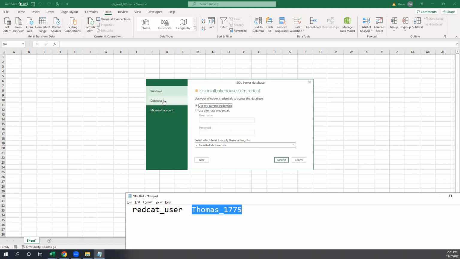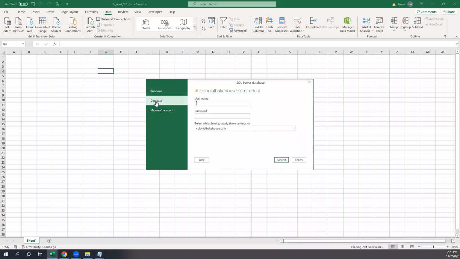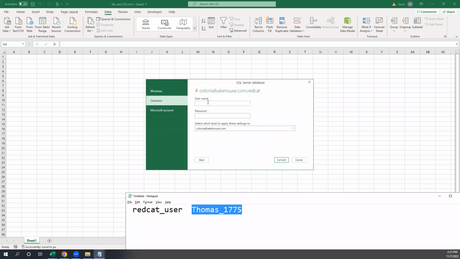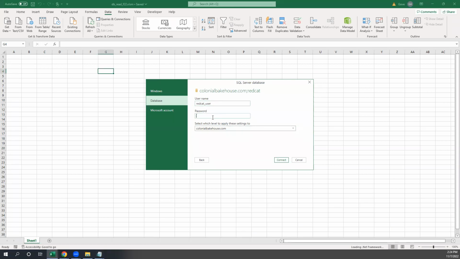And so I'm going to choose over here to say database. We're going to use an account that's built in and managed by SQL Server, not by Windows. And here's where I'll put in that username and password. So RedCat _user will be the username, and the password will be Thomas, capital T, Thomas _1775. And then I will connect.